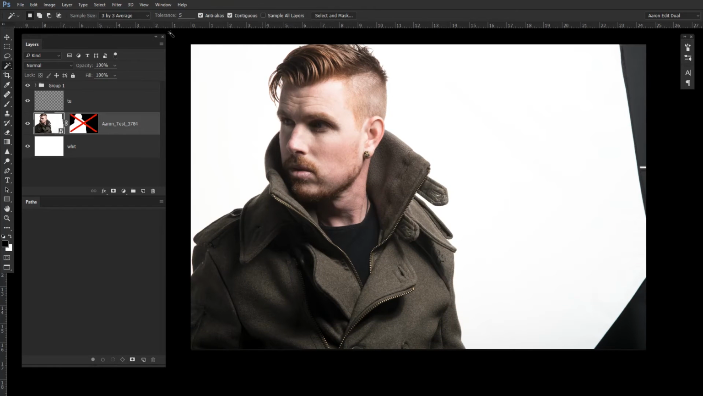Now, the tolerance actually refers to the shades of darkness and lightness, which is very interesting. But really, the easy way to remember it is that the smaller the number, the less tolerant it's going to be. The bigger the number, the more tolerant it's going to be. So as an example, if I click here, you can see it stops selecting down here because it's too many shades away to actually count it in my selection.